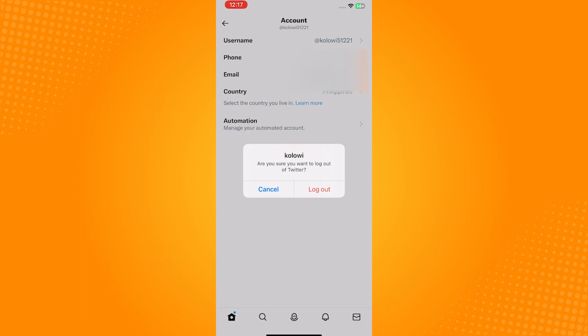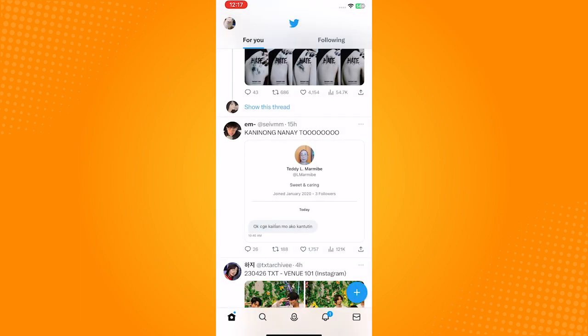A pop-up will appear asking if you're sure that you want to log out of Twitter. So just tap on the button Log Out. Now you can see that your account is logged out of Twitter. So that is how you log out of Twitter on iPhone.